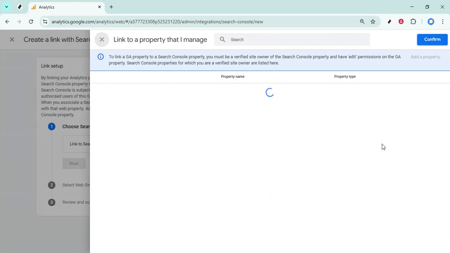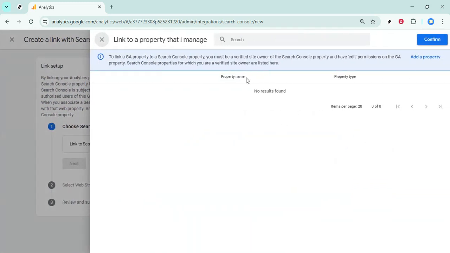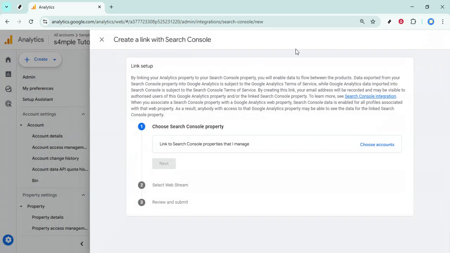You'll now be asked to choose a Search Console property. This is the site or domain that Search Console is tracking. A list of properties you have access to should appear. Select the one that matches the website associated with your GA4 property. It's important that the URL or domain here is the same site you're tracking in Analytics, so double check the address to avoid mismatches and missing data later on. Once you've selected the correct property, confirm your choice to move to the next step.